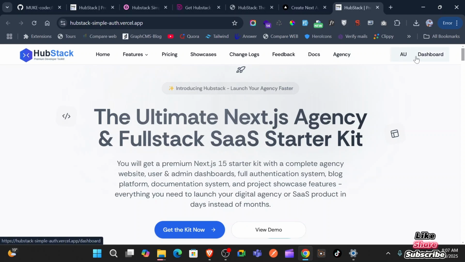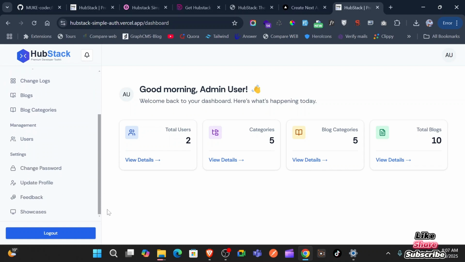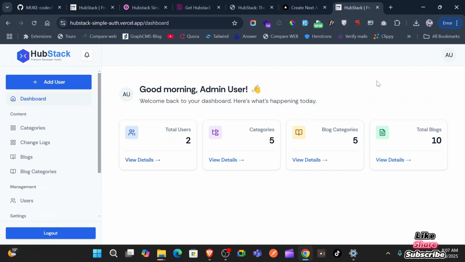The first one, if I log in right now to the dashboard, you can see the dashboard is looking amazing and it is different. So first of all, this is the admin. Okay, you can see admin user right now.